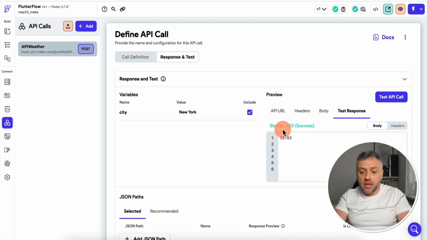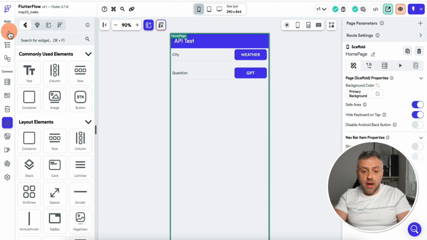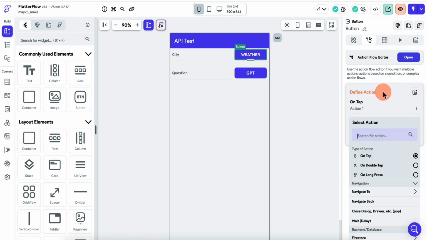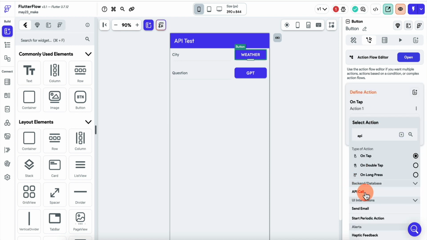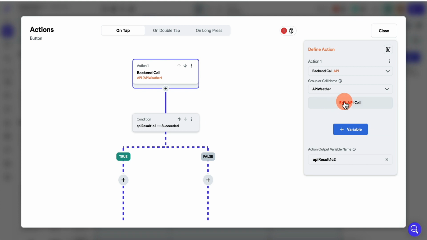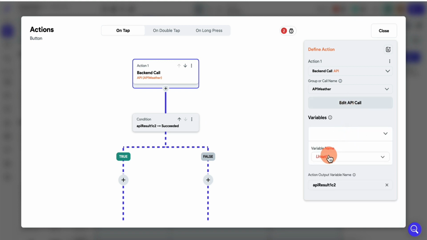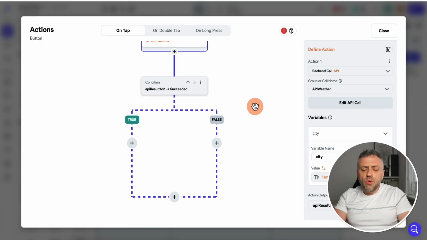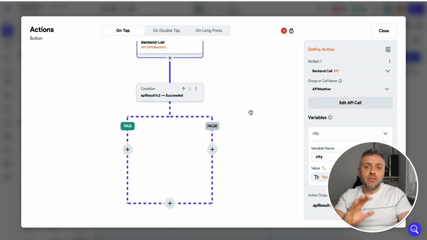And this means that we can finally go back to our UI and connect it all together. So we have this input, we have the weather. We're going to click on this, we're going to add an action. I'm going to search for API call, and we're going to do API weather, select API weather API, add our variable, city. We're going to pull that variable from widget state, the city. And what do we want to happen? Well, we're going to have something simple.